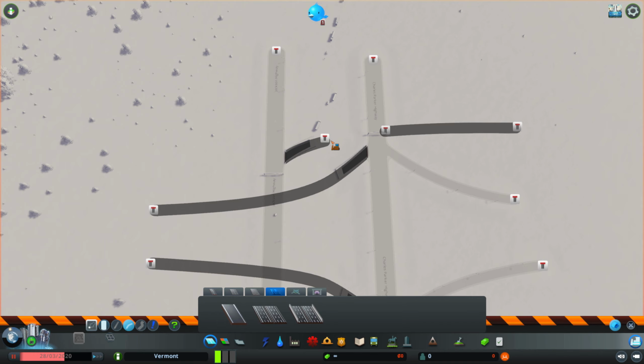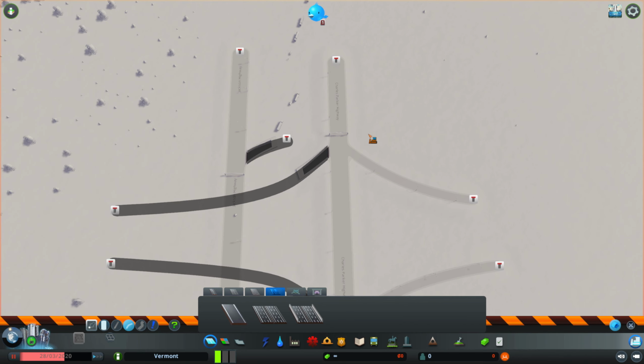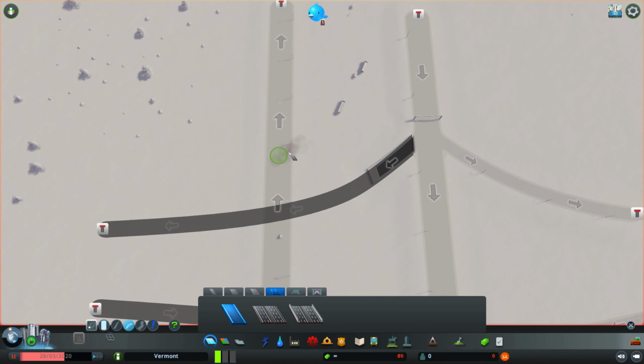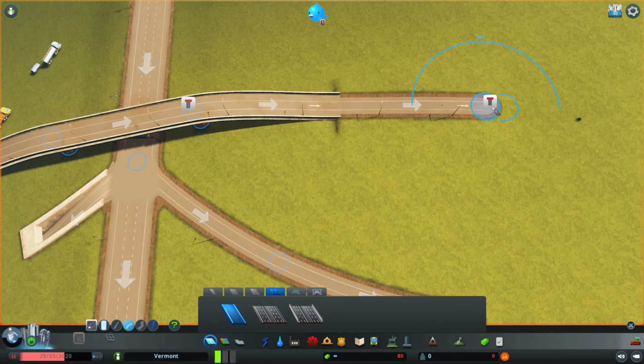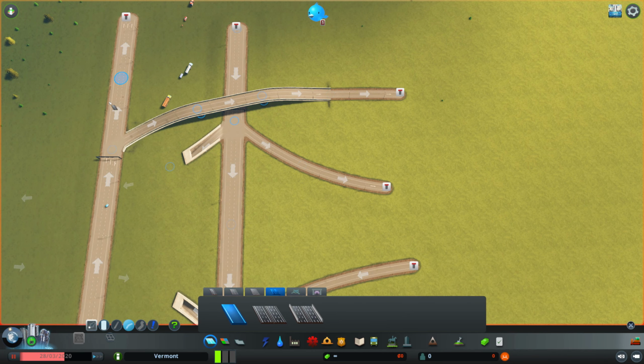I could have just done it with an overpass because the height of this highway allows that to be an overpass. I go up instead of down, so just go above this highway and then again I can go down. So now I have two exits off of two different highways for the traffic to get into my city.